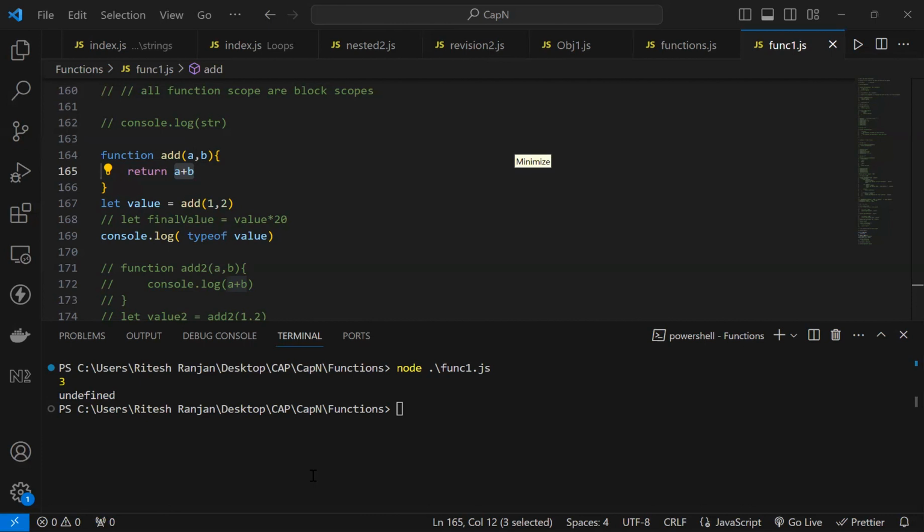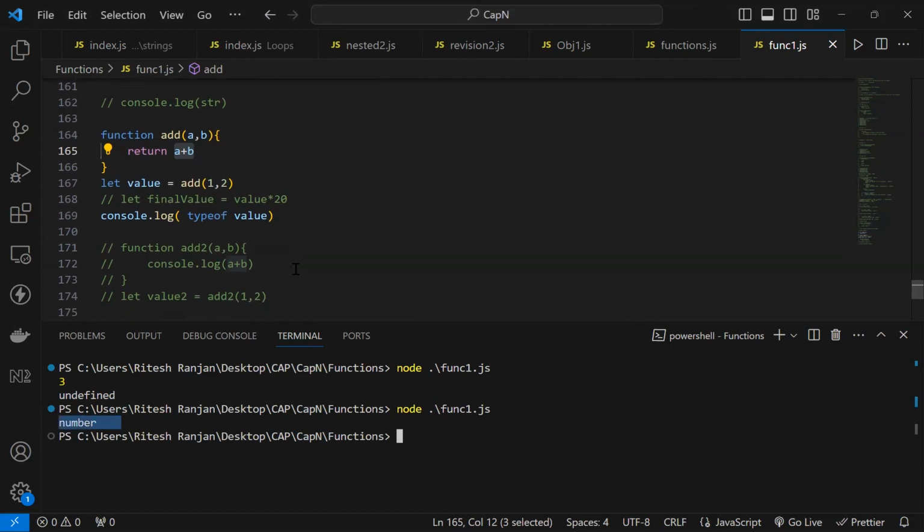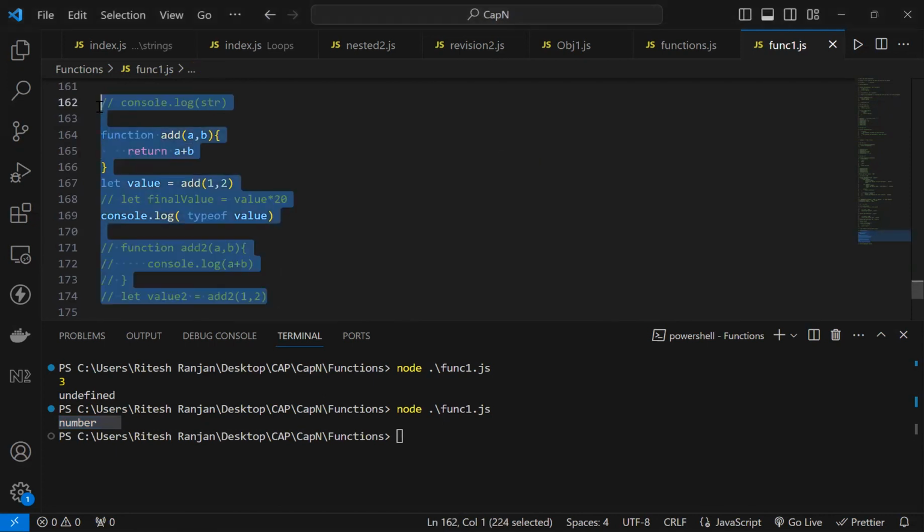We're returning a number. A plus b is a number. So if I do a node function of it, I should be getting a number. Clear? Clear? Okay. So let's quickly cover everything.